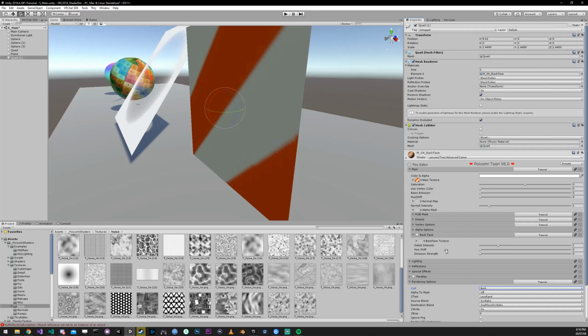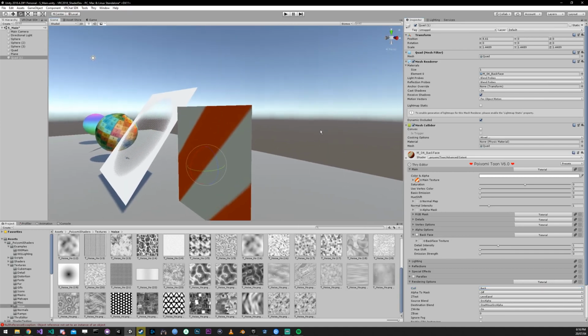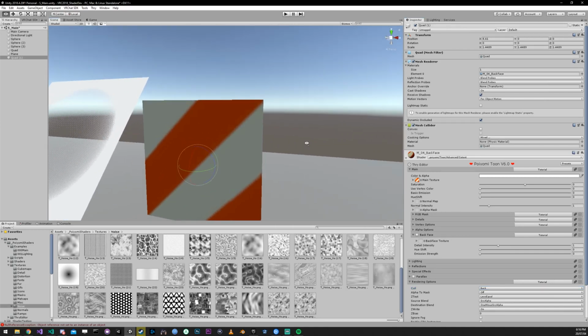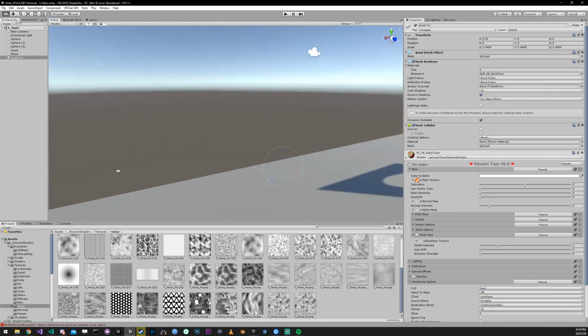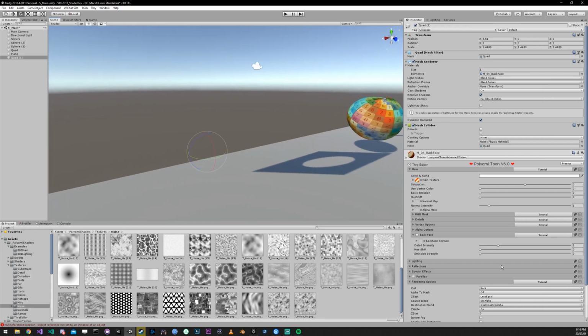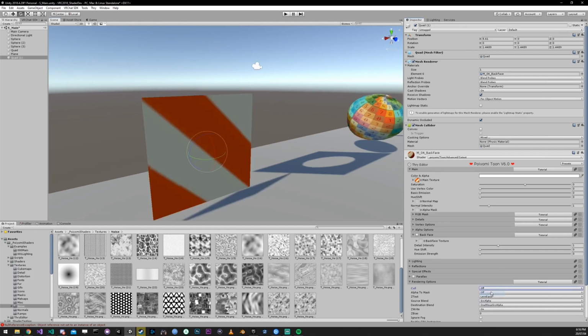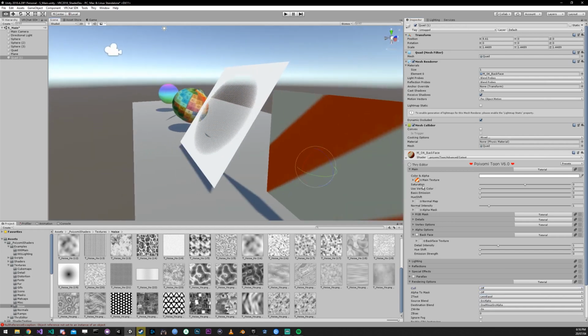Backface options allow you to change the main texture of the backface of an object. So in this case, we have this texture on the front, and the back is invisible as it is by default. So I'm going to go down into the rendering options and set the cull from back to off, so we're not culling either side.